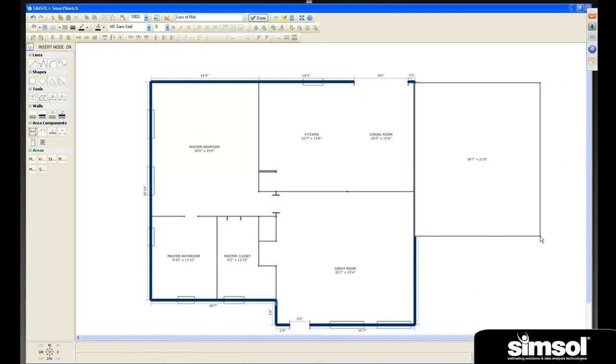But let me show you a trick here. See how it says 18.7 by 21.8? So I wasn't really good making that square up, was I? What I'm going to do here is, watch this. I'm on insert mode, I'm just going to take that off for just a second. And to select an object is real easy.